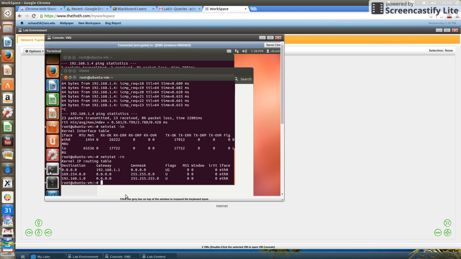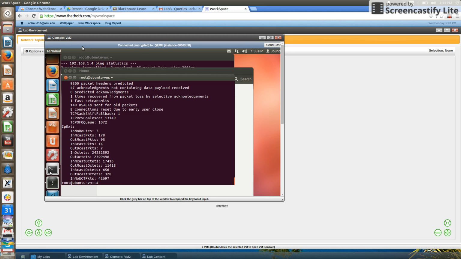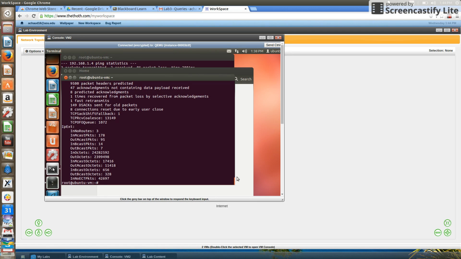Similarly, we can use netstat -a to display the TCP and UDP ports. All the TCP and UDP ports that are present will be listed. To see the network statistics, you can simply use netstat -s. You can see it will list all the network statistics present.